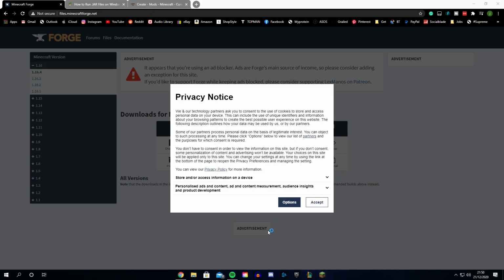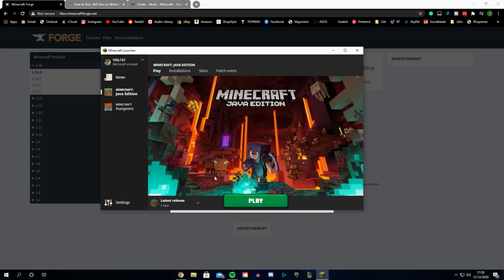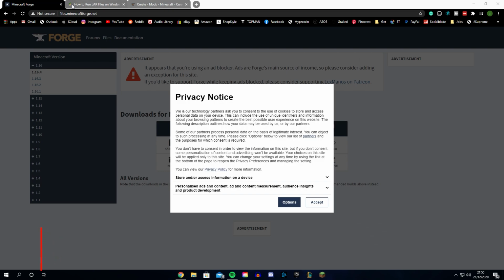So what you need to do is open up your Minecraft launcher and check what version you're running. Make sure you're on the latest, 1.16.4, or if you're not, then you're going to need to remember that for when you're downloading the mod. But for this purpose, I'm going to be doing the latest version, so you can use the latest version of Create. Once you've done that, what you need to do is head over to minecraftforge.net.